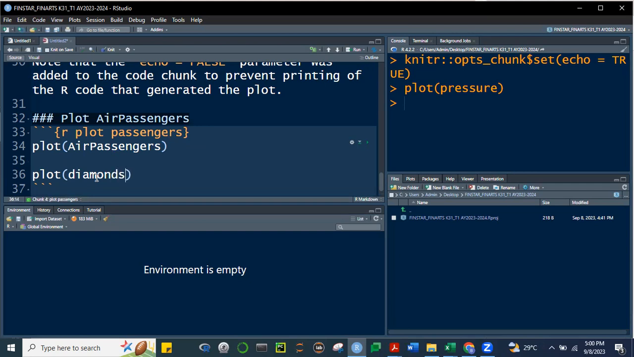Sige, isubukan natin ha. So first I'll plot air passengers. So my cursor has to be here, anywhere here. Pwedeng sa simula, pwedeng sa gitna, pwedeng sa dulo. And then control enter because I'm interested in just plotting this specific line. Or I can click this run.